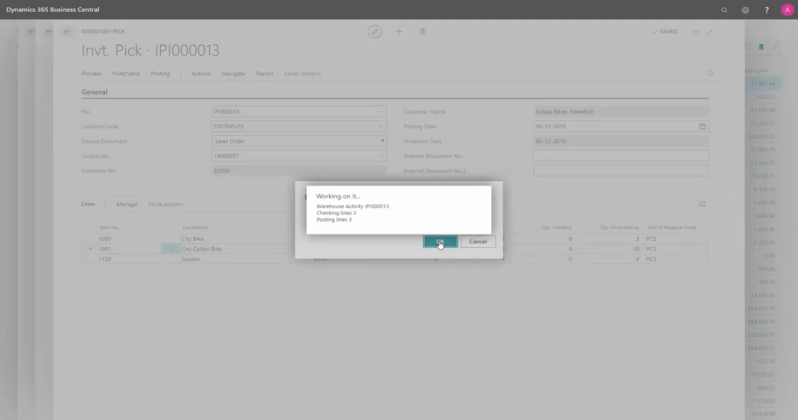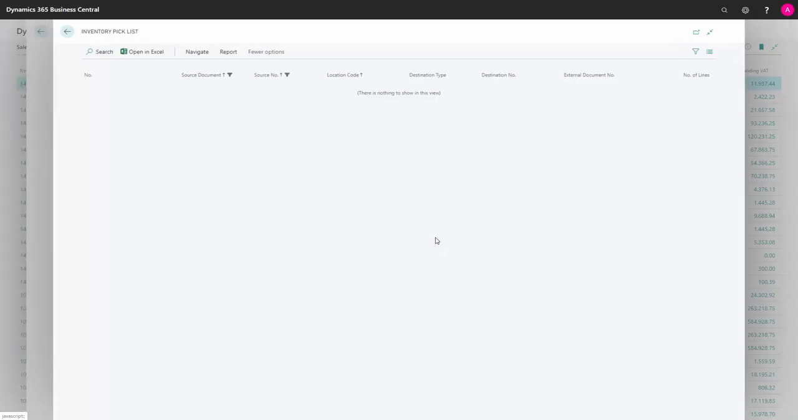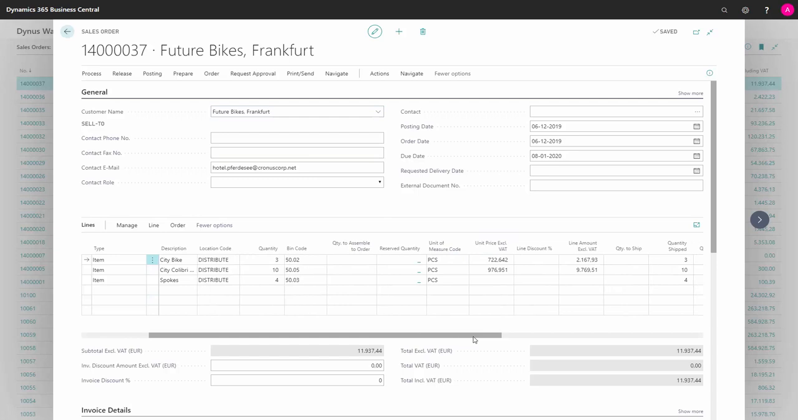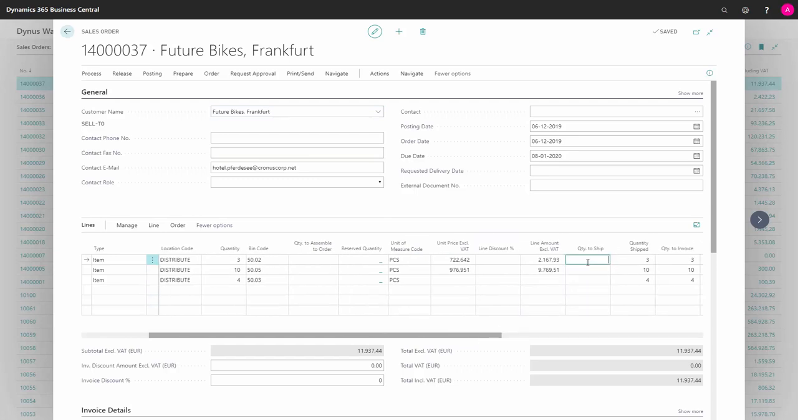So when I post the inventory pick, it's deleted and it turns into a posted inventory pick, but it's also creating a posted sales shipment. And you can see here on the sales line now the quantity shipped is blanked, everything is posted, and I could also navigate from the sales order into the posted sales shipment.